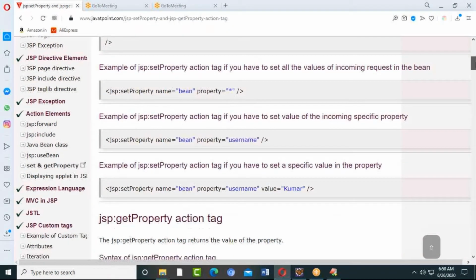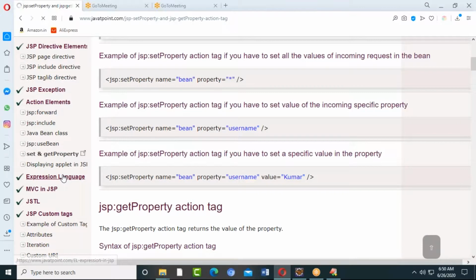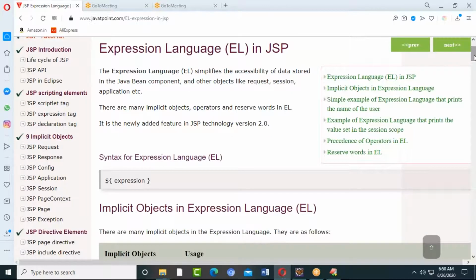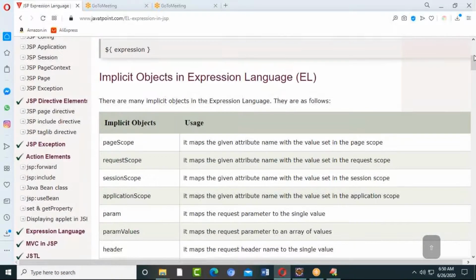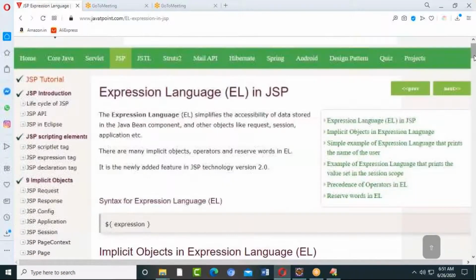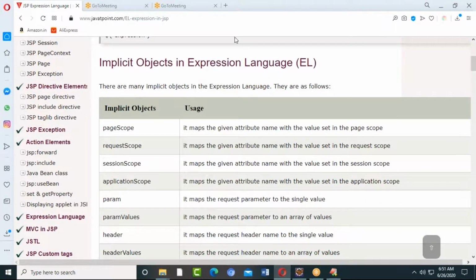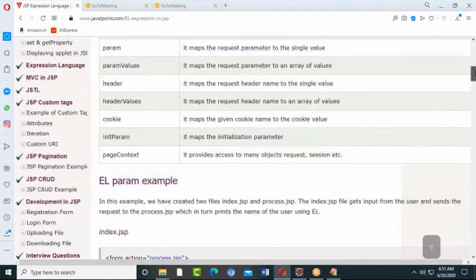So the next one, we'll see expression language. Expression language or EL expressions, we call it as JSTL or Java expression language. Sometimes we don't want to write the code for simple things. For that reason, we have implicit objects. They are different from the nine implicit objects. There are implicit objects for expression language, and that is different.